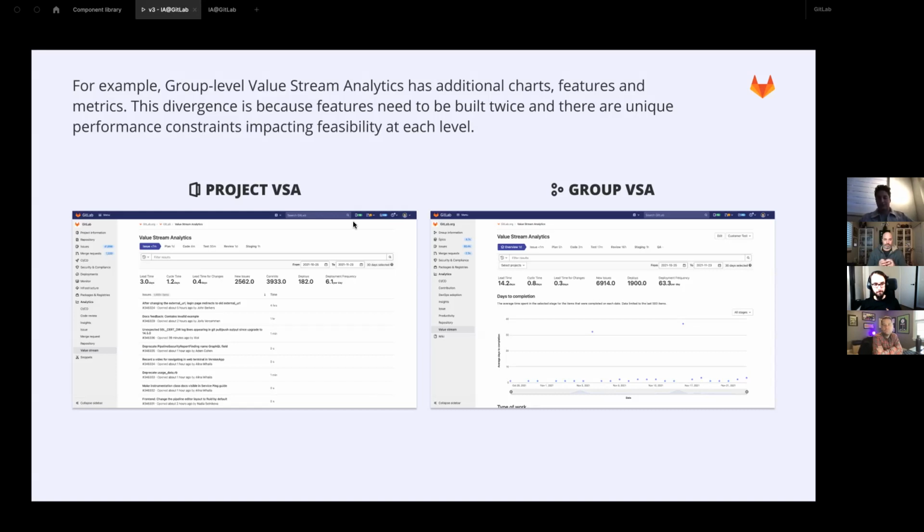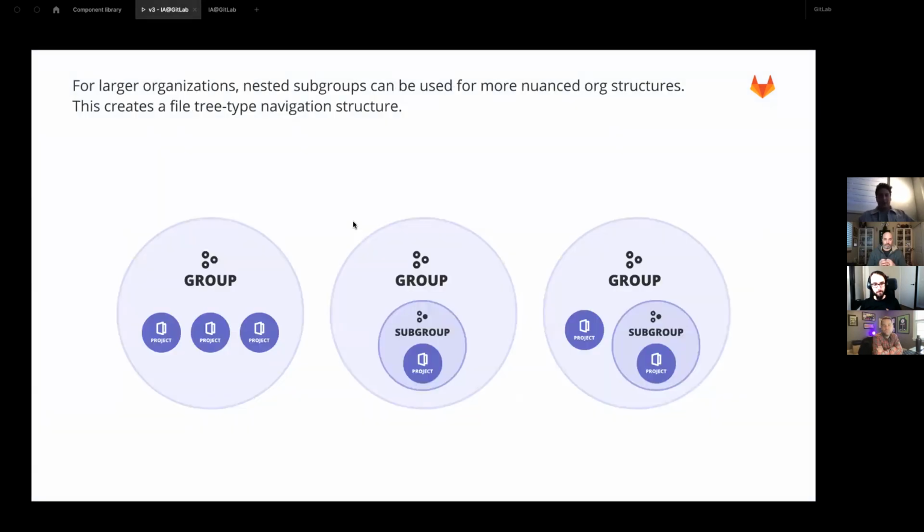Another potentially confusing factor. So for larger organizations, one group is often not enough. Sometimes you need to have more nuanced organizational structures, and we can use nested subgroups for this. And you can have a group which contains projects. You could have a group which contains a subgroup which contains a project, or you can have different variations. But ultimately, this forms a sort of file tree type structure, which we use today.